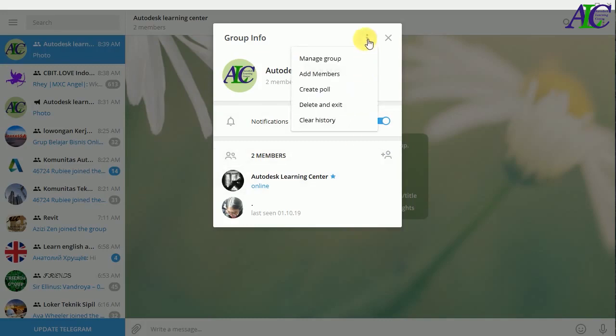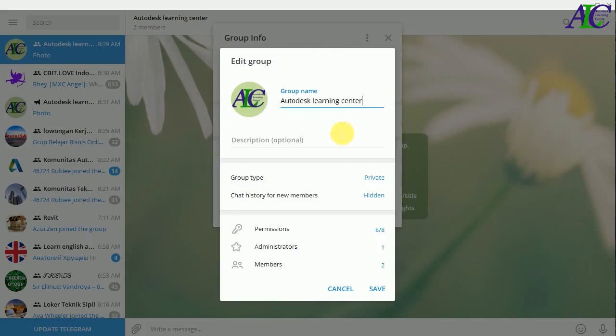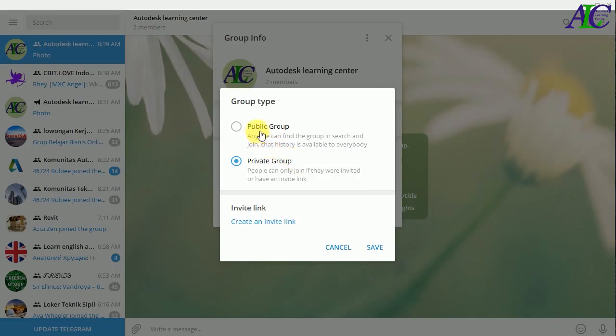If you want more settings, go to Manage Group, and again from here you can change your group name whenever you want. You can write any description in here, it's optional. From here, the group type is private. You can change it to public.